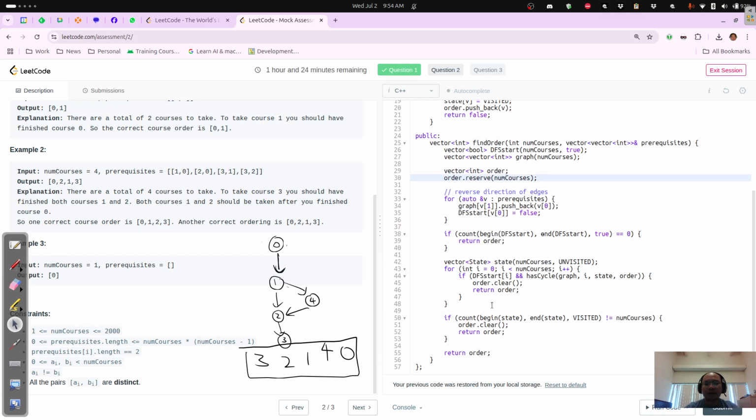And then before we return, we got to reverse the order. Okay, so this is standard topological sort. There are a couple of ways you can do this.